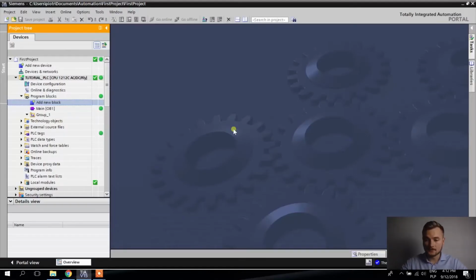All right. Next thing I want to tell you about is what an OB is. OB is an organization block, which gives you a clue what it does. So it kind of organizes the program. This is the place in the program from where all the other functions are called. And you can use many different types of OBs.